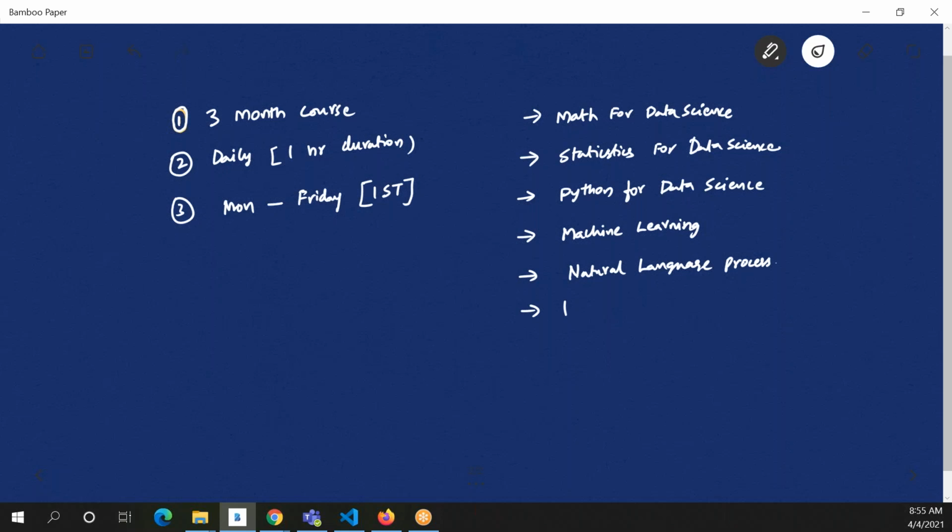We will do deep learning. Deep learning involves complicated data types like image, video analysis, and other things. And last but not the least, we will do cloud computing. Now, cloud computing for data science is very, very important. It is a very deadly combination, cloud computing and DevOps.